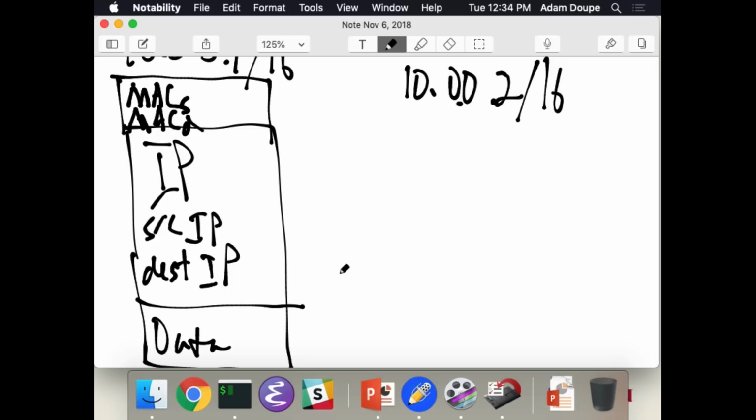Don't we know all the devices on the network? No, we do not. Do we know our gateway? We know our gateway, but we don't need it because this is local. We're just sending data to our local network, so the gateway's not involved. What else do we know in here?